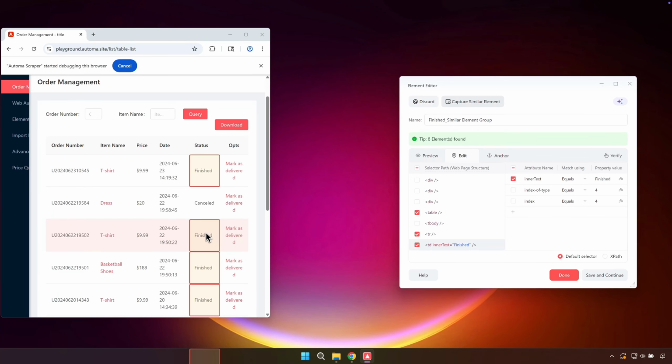Isn't that easy? Finally, here's a question to think about. Does each item in this row of orders count as similar elements? Feel free to try it out yourself and share your answer in the comments.